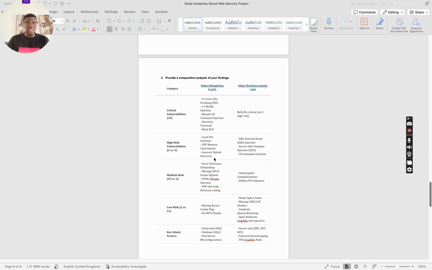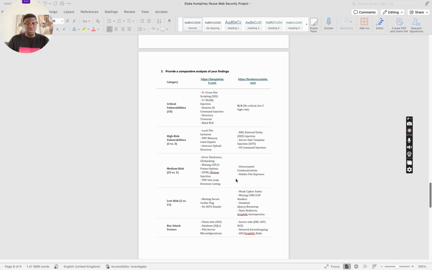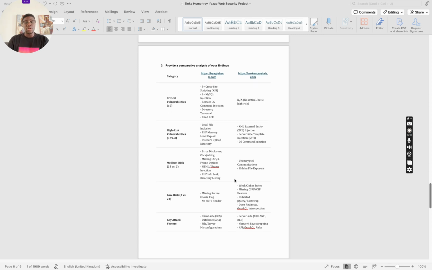For the medium risk, you can see Beagle Hack contains a lot, which involves clickjacking, error disclosure, missing content security policies, the HTML iframe, PHP information leak, and directory listing. But for Broken Crystals, it only had unencrypted communication in one of the APIs, and the rest were all secured. It also exposed some hidden files which were not really sensitive at the time, but can lead to more attacks.